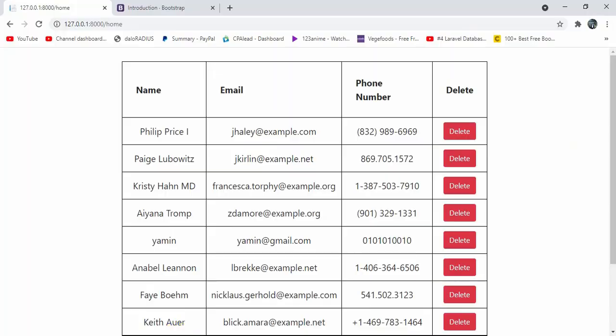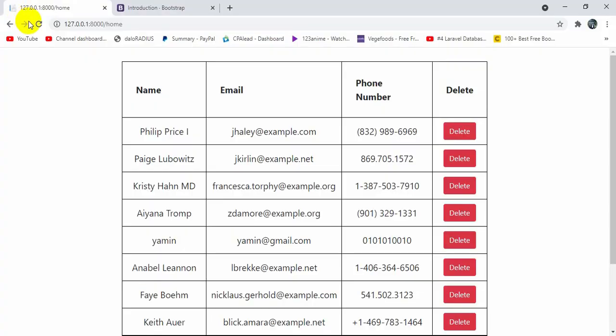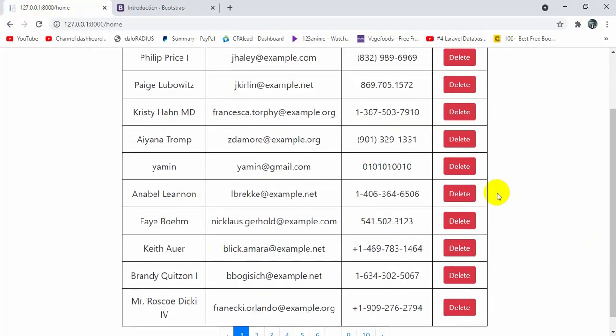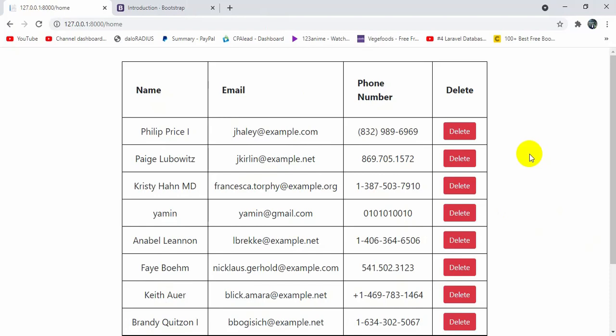Now you can increase the time duration, you can make it 5 seconds or 10 seconds. Let's make it 5 seconds, save it and let's refresh. So now let's delete data again, click delete, and it showed us a message and it will disappear after 5 seconds. Let's count 5. Okay, it's deleted. So this is all about this tutorial.